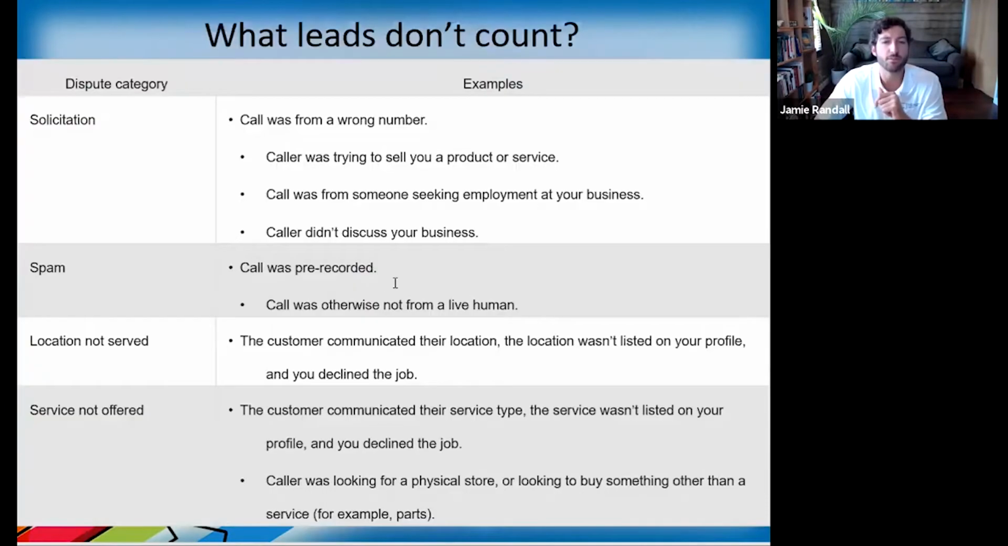Now, here's an example of some calls you might get that you're not going to have to pay for. Any solicitation calls, spam calls. Somebody calls from outside your service area, you don't have to pay for that. If the customer needs help with mold removal or whatever, and you didn't have mold removal listed as a service you provide, then you should be able to get a credit for that call.